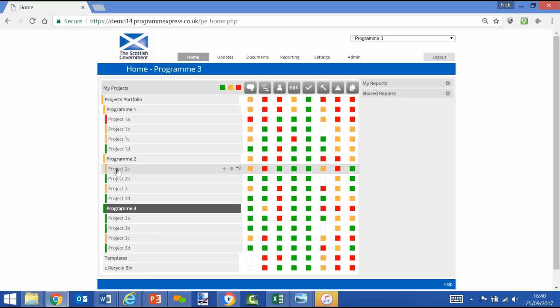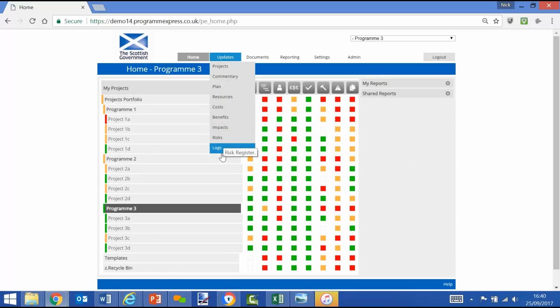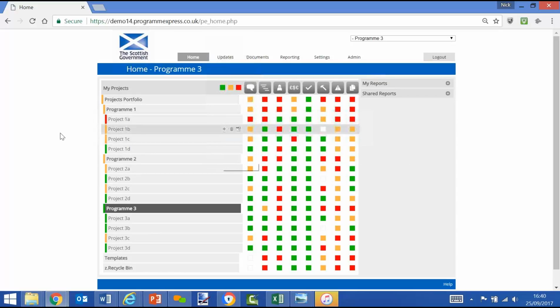From this screen, you can see the health of the data via the red, amber, green by module, shown here as icons, better described via the update tabs as commentary, plan, resources, costs, benefits, impacts, risks, and logs. Quite a lot of functionality. You don't need to take all or use all the functionality. Keep it simple is our mantra.